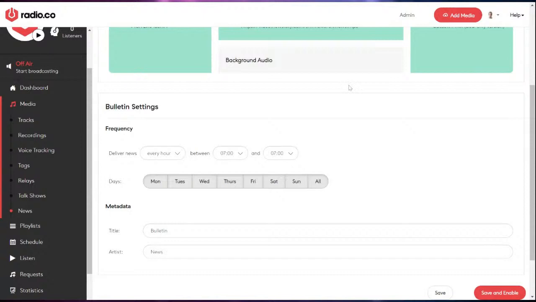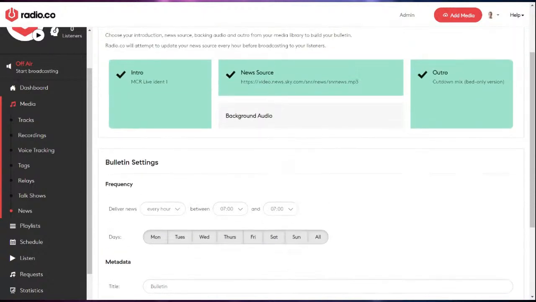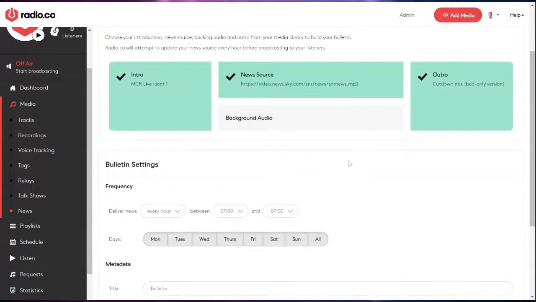And the software will then automatically fade in the latest headlines from this source at the top of any hour you've specified. So if you wanted news, but most importantly, you wanted to automate the news, this is a fantastic way of doing it. So that's enough about features.